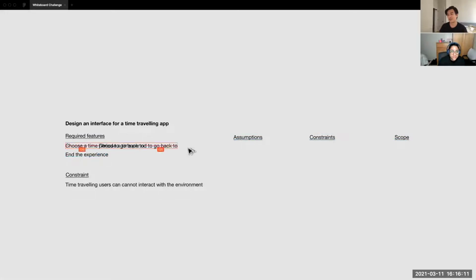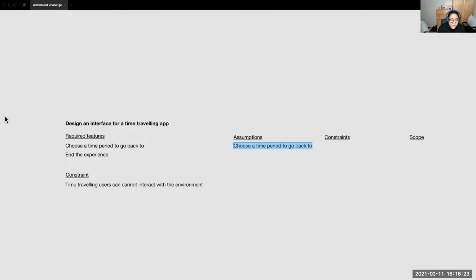So I'm making the assumption that people that are time traveling are not able to interact with the environment. But before making that assumption, what would you mean by why they're not able to interact with the environment? Well, this is actually a constraint that I'm giving you. Oh, okay.